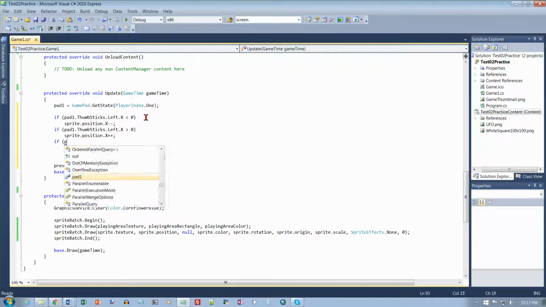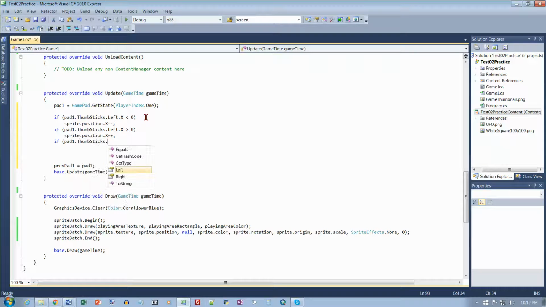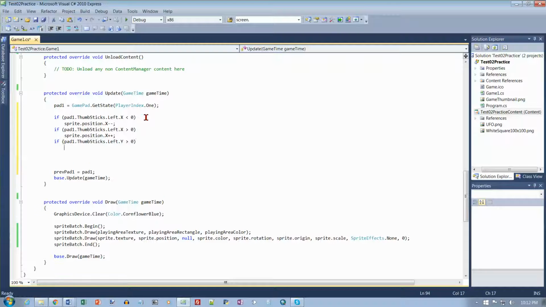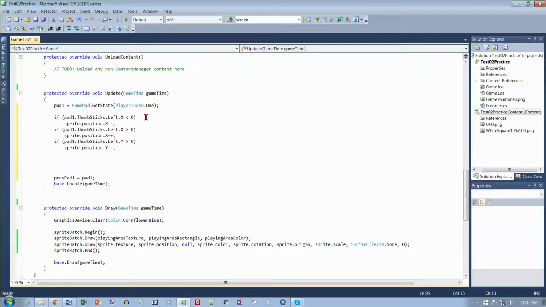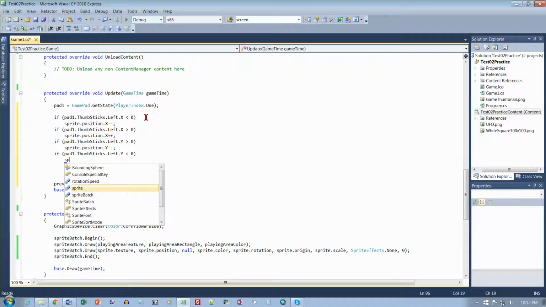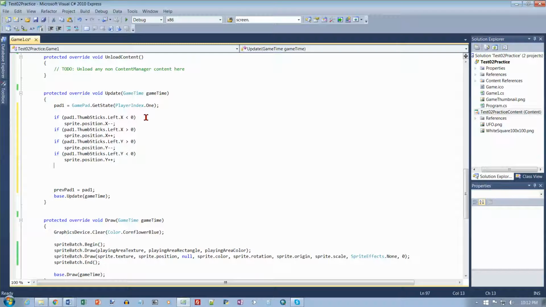And if pad 1 dot thumbsticks dot left dot y is greater than 0, that means I'm pushing up on it and I want to move it up, but that means I have to subtract from the y. And the last one is if pad 1 dot thumbsticks dot left dot y is less than 0, then I want to add 1 to y, moving down the page. Okay, so that should let me move it up or down.